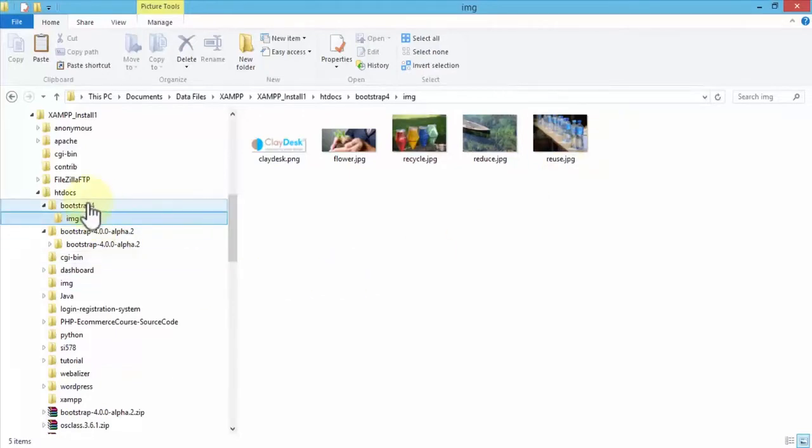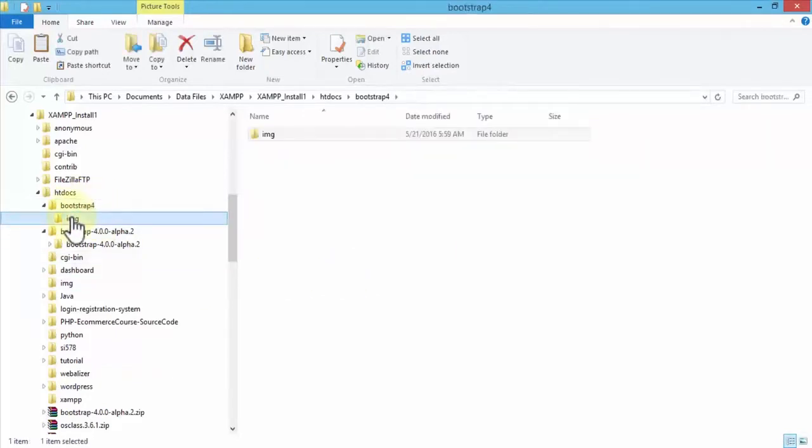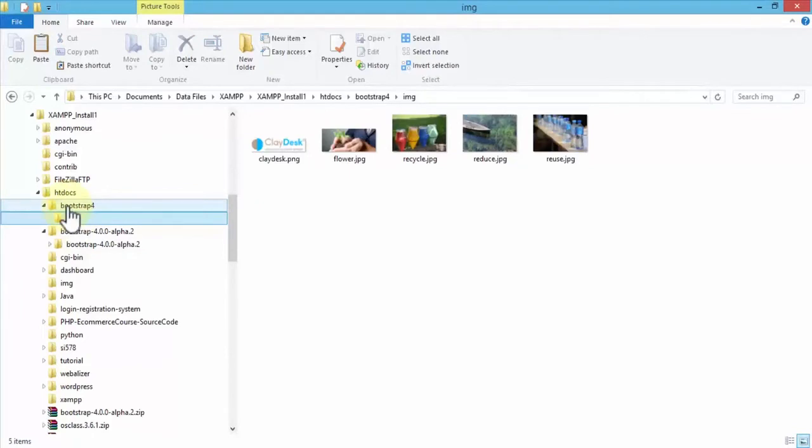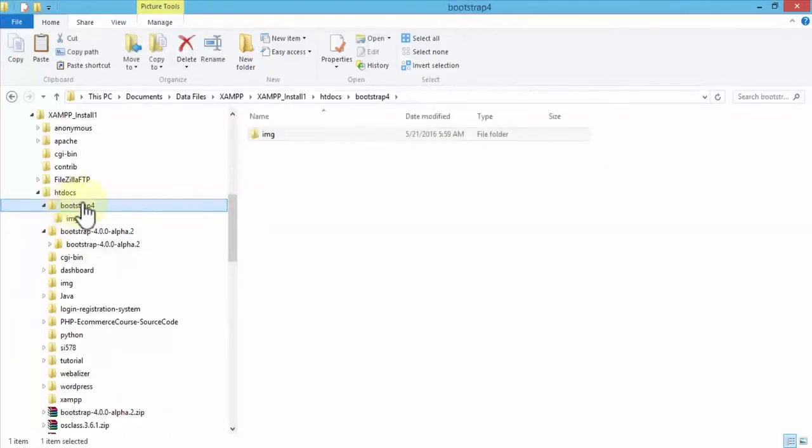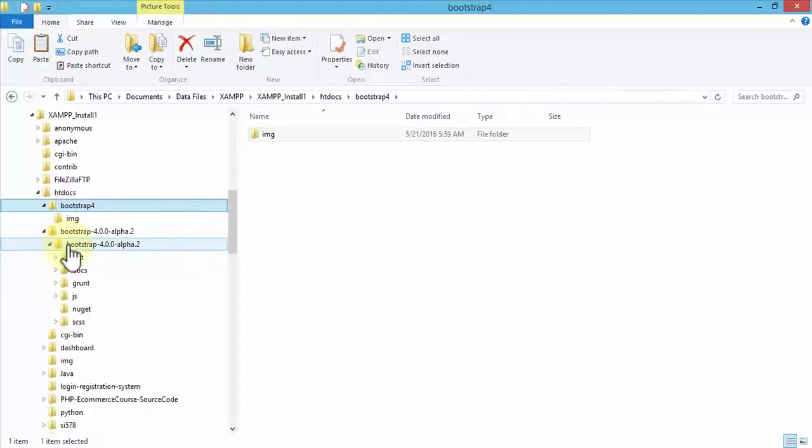So within my Bootstrap folder, I have an image folder, and I also need to place additional folders within the Bootstrap folder here. In other words, I need a couple more folders, and I'm going to bring these folders from the downloaded Bootstrap 4 files. So let me show you this. In fact, let's expand the Bootstrap 4.0 alpha.2.